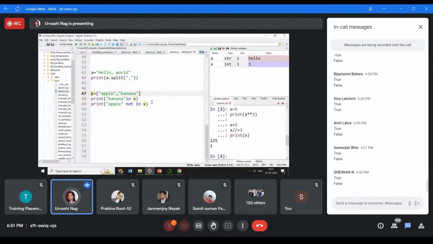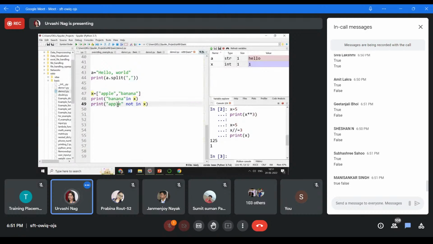Now the second statement will turn into false, because apple is present in that list and we are saying that apple is not present in that list. Hope this is clear.